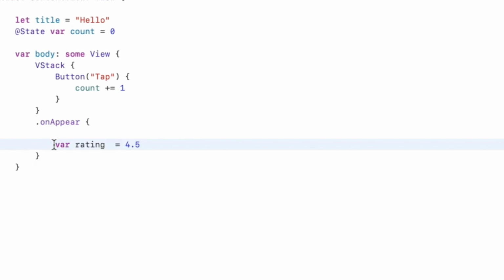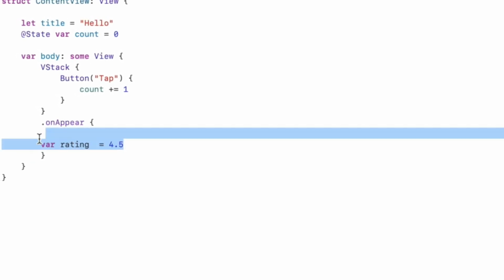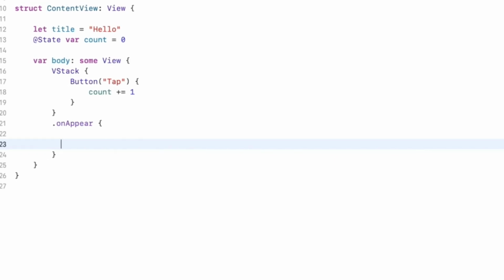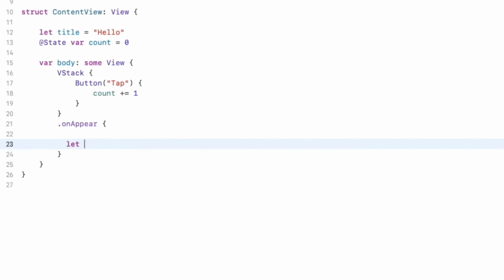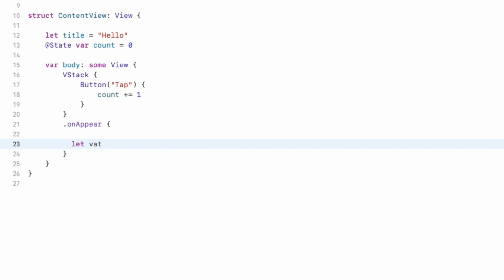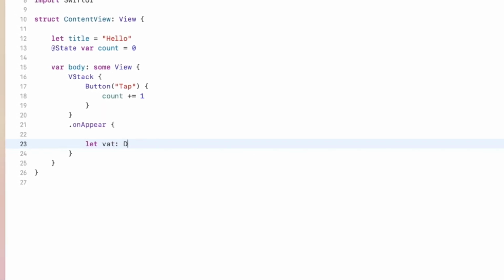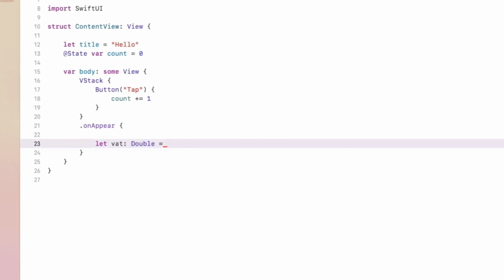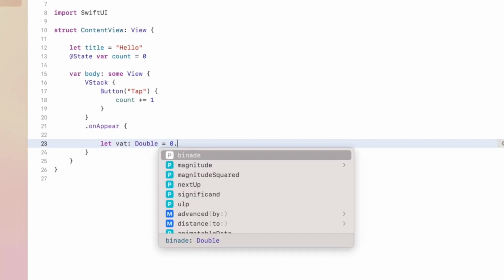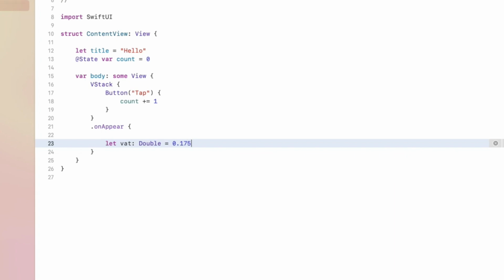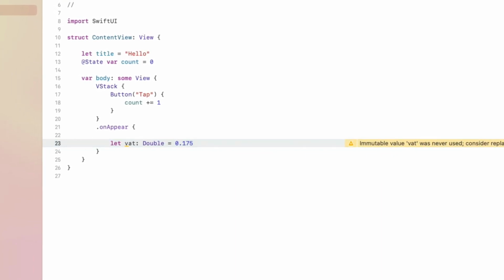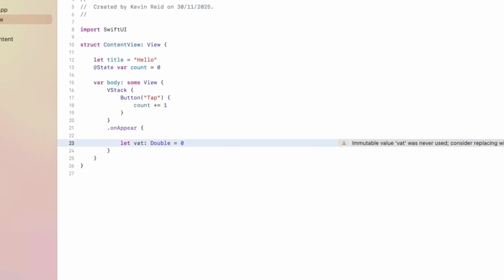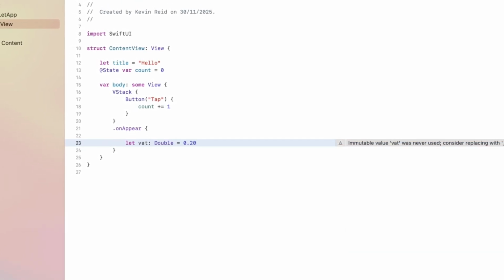Or if we wanted to do a constant, such as pi or VAT, we could do something like let VAT: Double equals 0.175, or 0.20.